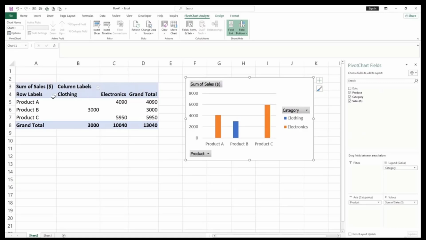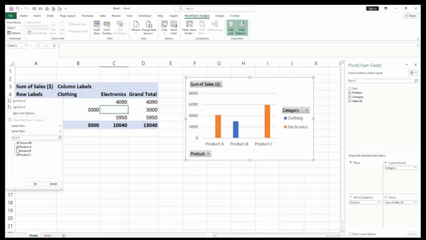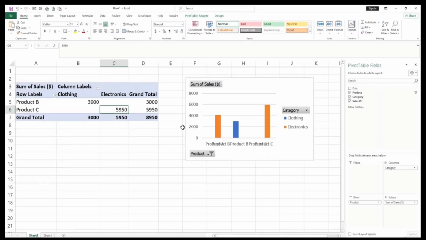Okay, so now you can see the visualization by just clicking over here. If I use product B and product C, here we have the visualizations with product B and also product C. And so the best way of analyzing data is this dynamic nature.